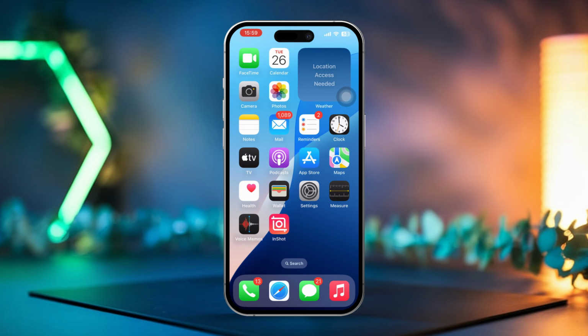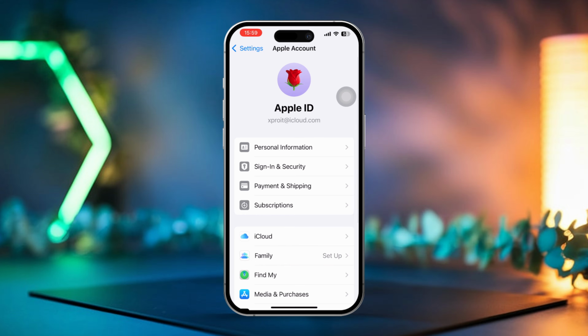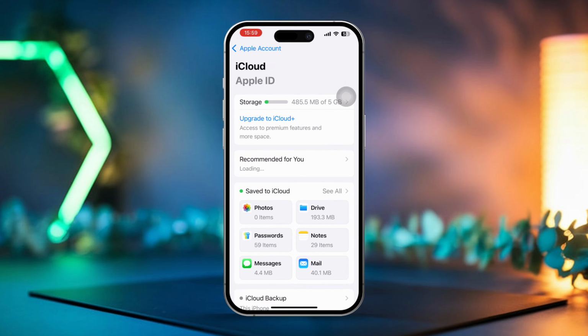First, go ahead and open the Settings app on your iPhone. At the very top of the Settings menu, you'll see your name and profile picture. Find and tap on iCloud. Here, you'll see a handy bar graph that shows your iCloud storage usage right at the top of the screen.